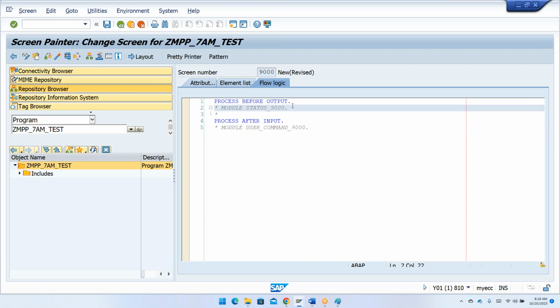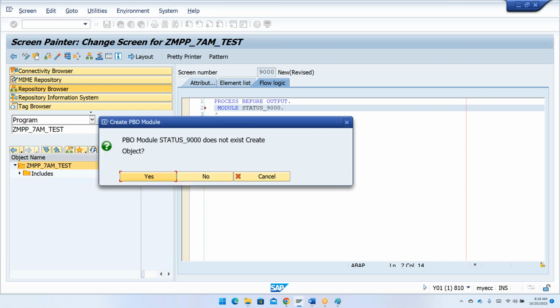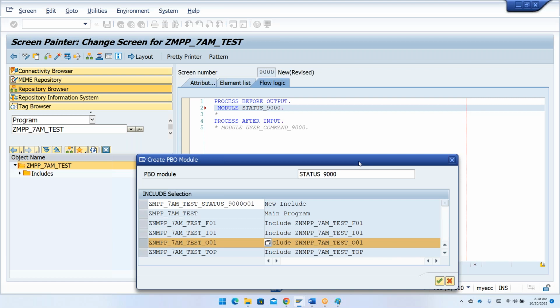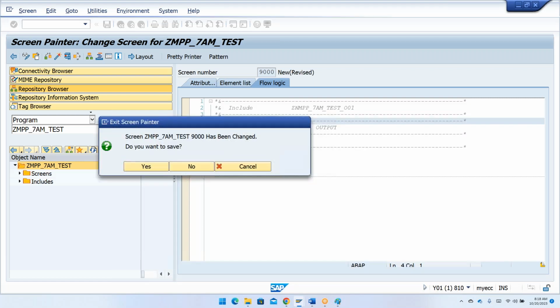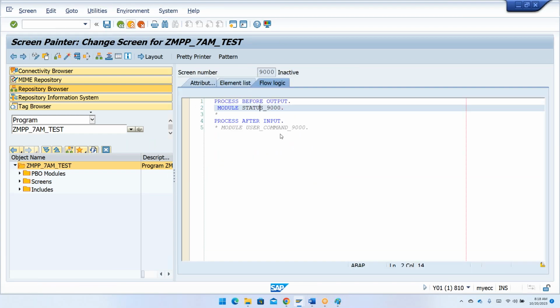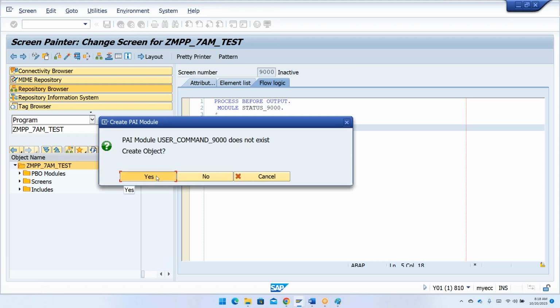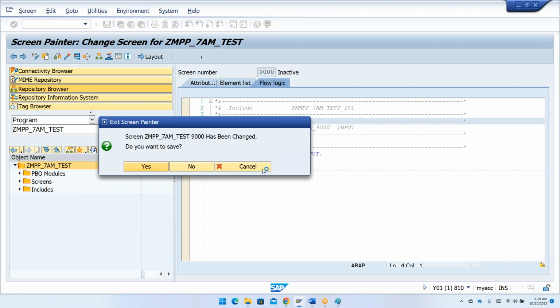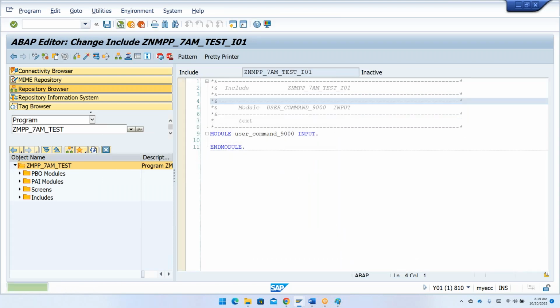In this you have to determine the module, and in that module you write your ABAP code. So for process before output, I have to determine the module, O01. I'm just going to determine that one. Now let me click on save. I'll go back and create my I01 module too, and click on yes. So that's it, this is what you have to do.